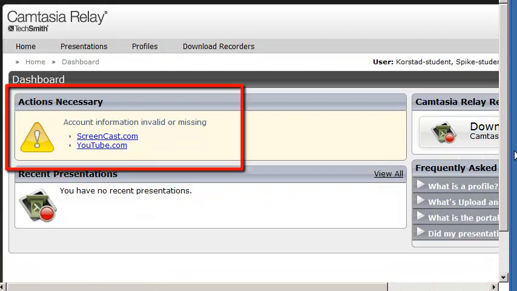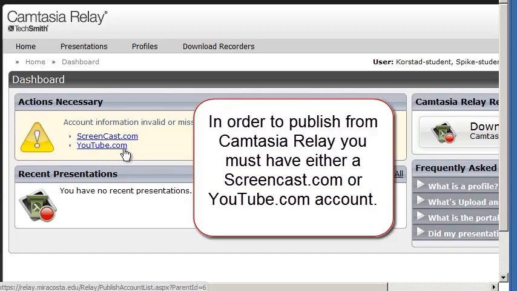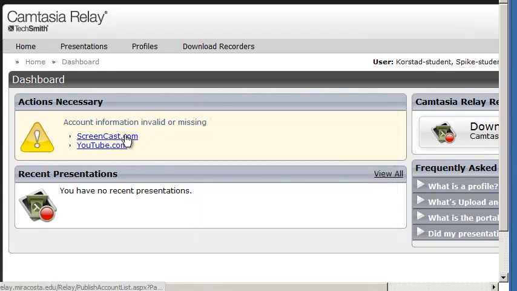Once you have logged into the system for the first time, you will see this information that action is necessary for your screencast.com or YouTube account. Currently at MiraCosta College, in order to publish from Camtasia Relay, you must have either a screencast.com account or a YouTube account. To set that up, all you have to do is click on it.